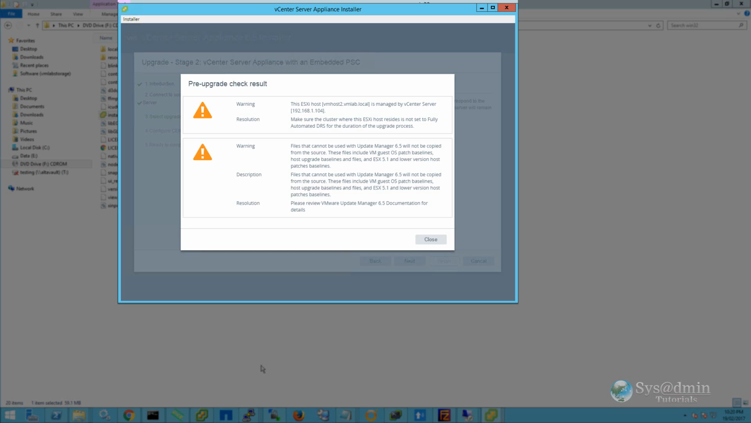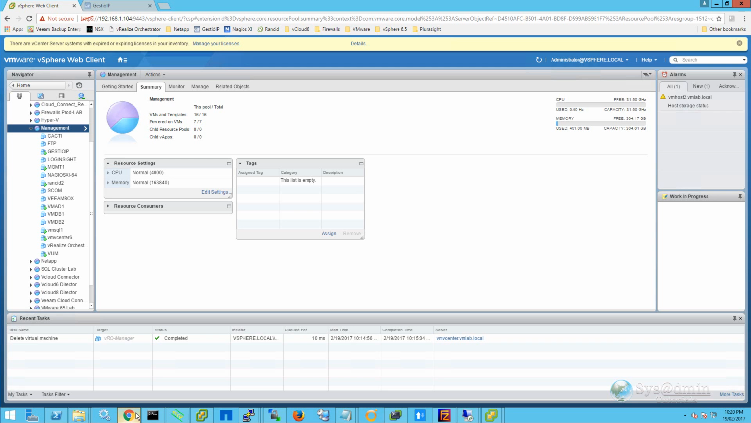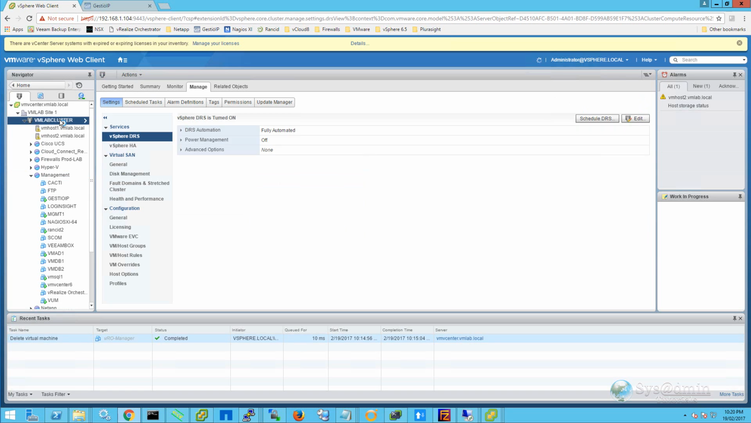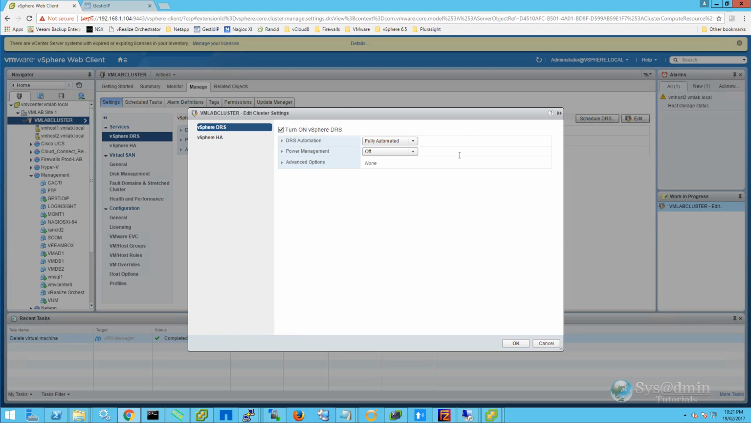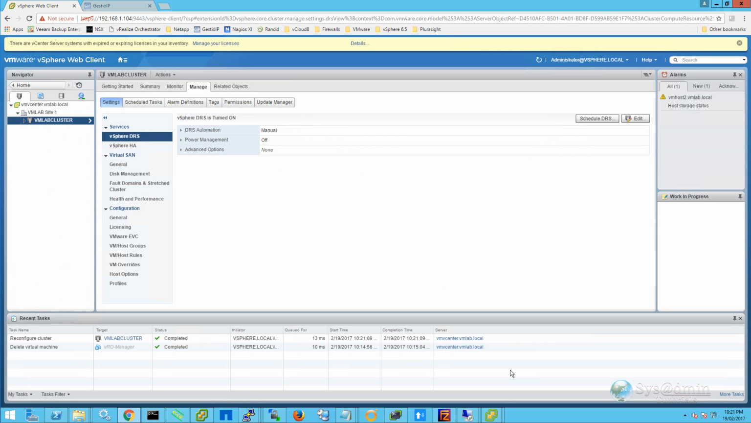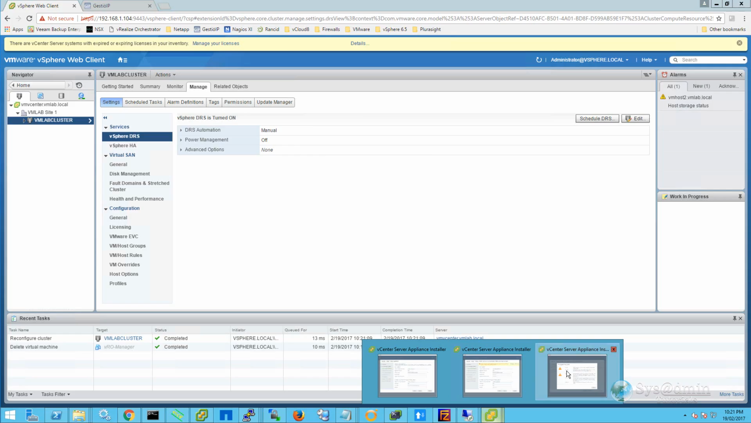To do that, we'll go back to the vSphere web client. We'll select our cluster. We'll make sure we're on the Manage tab, Settings, and vSphere DRS. And as we can see on the right-hand side, the DRS automation level is set to fully automated. To change that, we'll click on Edit. And for the DRS automation level, we'll drop down the menu and select Manual. We'll click OK. We will then return to our upgrade.